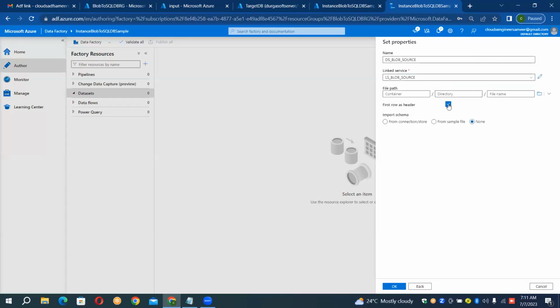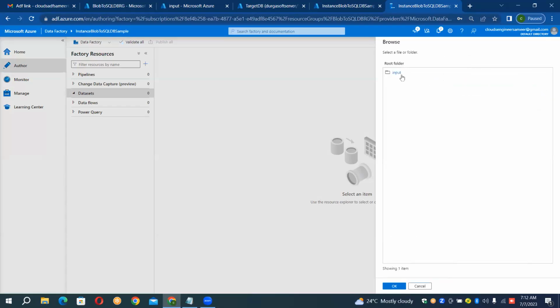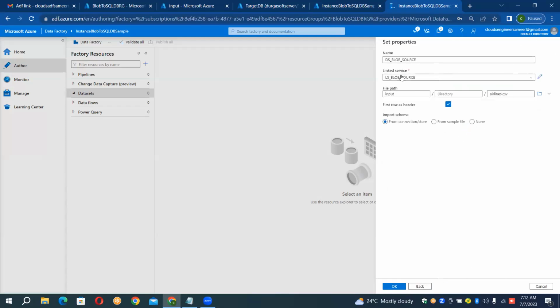Select first row as header, so consider the first row of this entire data as the header. Then click on Browse and select the input container. Now select airlines.csv as the file which you want. That's it, guys. Now the first dataset is ready.